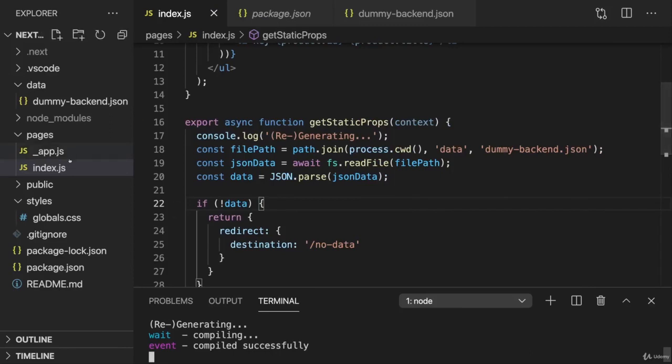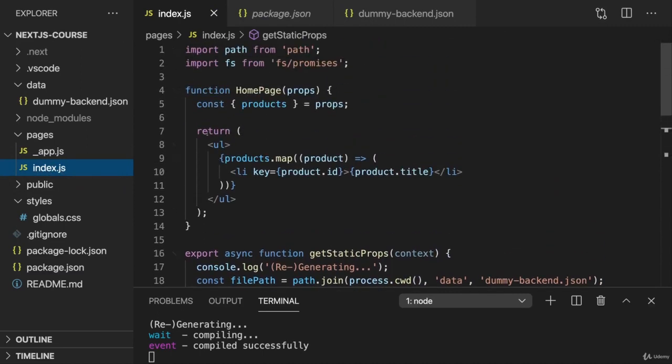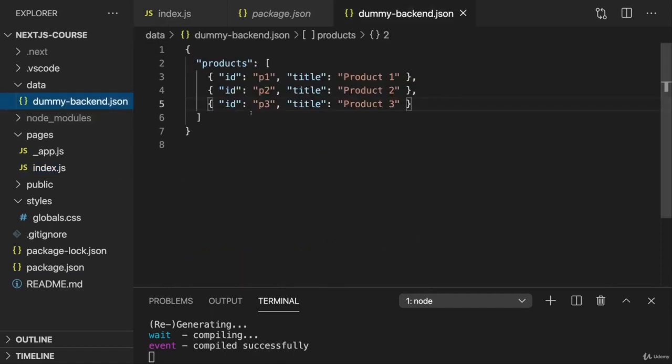In this project which we have here, we currently have only one page, the index.js page. Now there we're rendering some dummy product data. And it's very simple dummy product data, of course. Now what if our data there was a bit more complex? So every product also had a description, let's say.